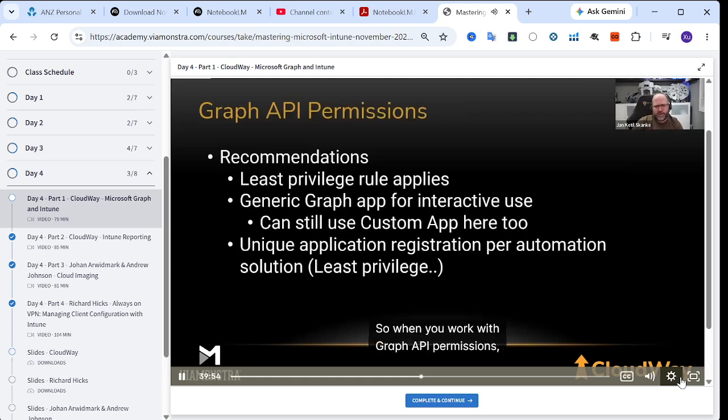When you work with Graph API permissions, we always need to think about least privilege as well. With that, I mean we don't grant scopes to an application that we don't need. The other thing is what kind of graph application will be used for the different scenarios. There is a generic graph app for interactive use. It's called Graph PowerShell. It exists in everybody's tenant, and you can use that to connect using the Graph SDK. But you can use a custom application for interactive use as well.